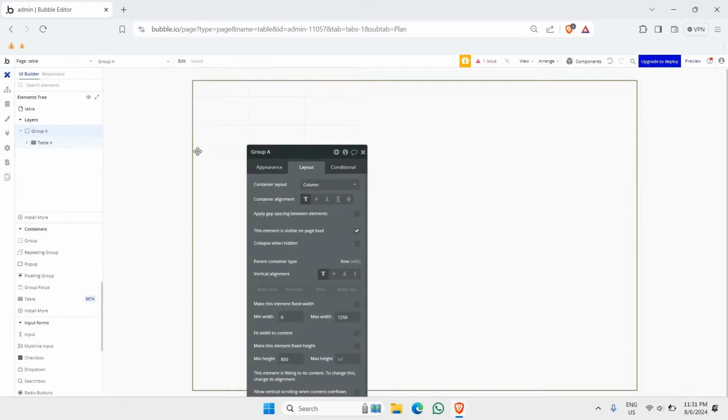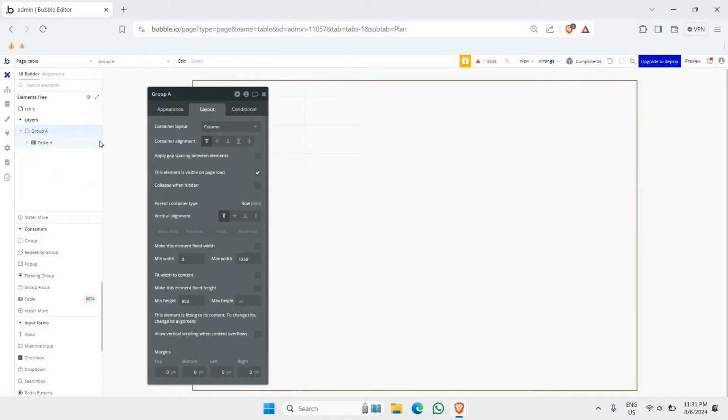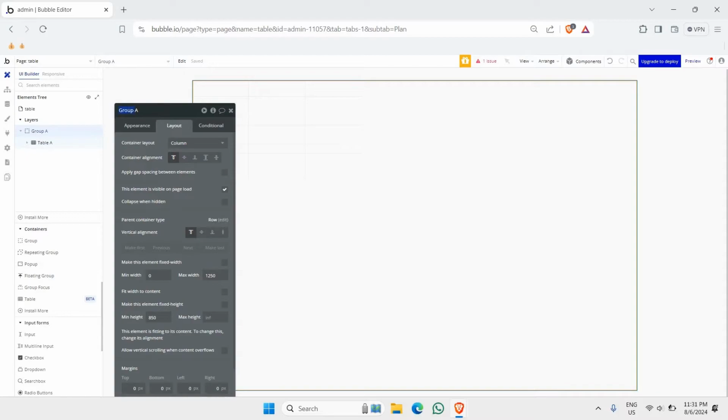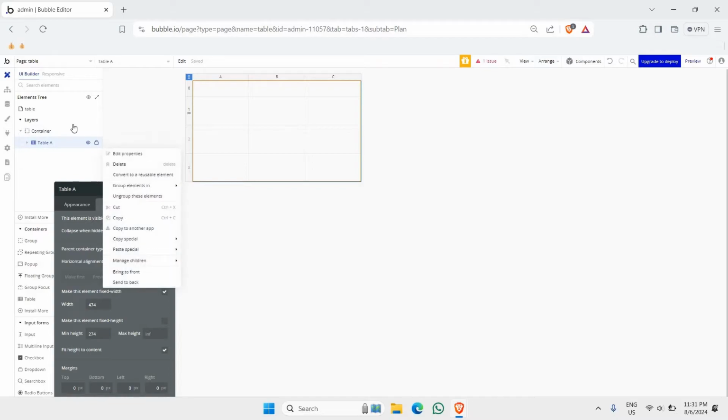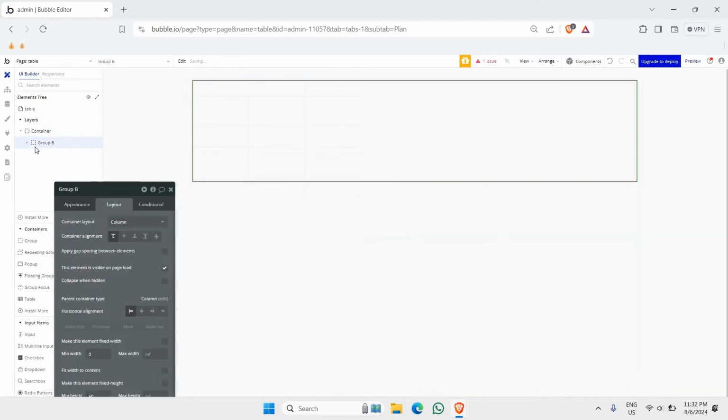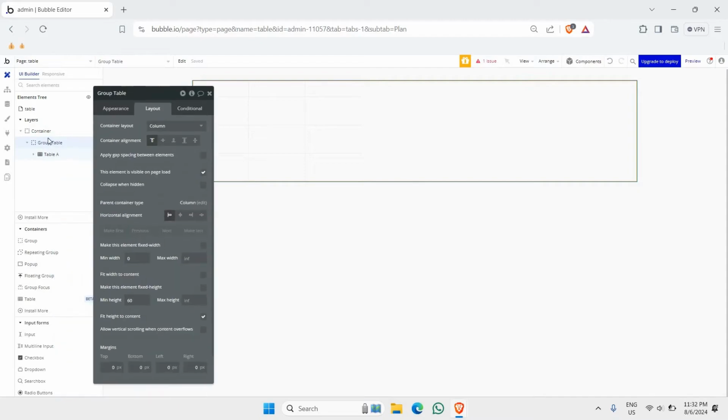And there you go. The next thing is we should make another group right here. Sorry, before that, let me just rename this particular group A into, say, container. And there you go. And let's add another group that gives the background color for this particular table right here. In this case, I'd like to create another new group right here. In this case, it's going to be a column container. And this should be the one that says group table, by the way, because this is the one that is going to be giving the background color for this particular table right here.